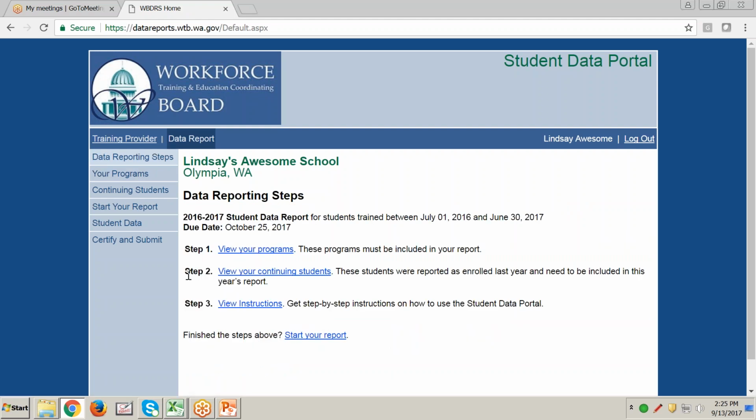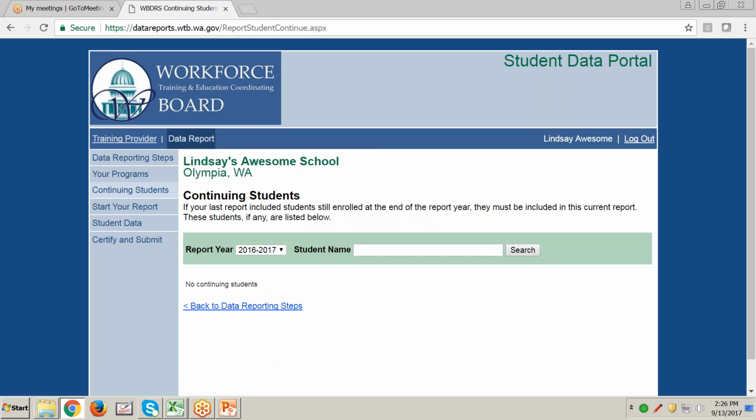So definitely want to check that out first, and then you're going to want to go back. And then step 2, you're going to want to view your continuing students. So these were students that you reported last year that at the end of the reporting cycle, they were still enrolled in one of your programs. So we want to know what happened to them this year. Are they still enrolled, or did they withdraw, or did they complete your program?